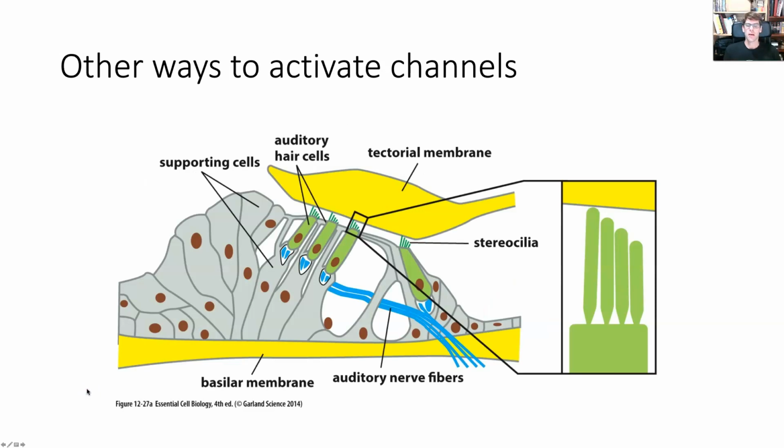All right. So we talked about voltage-gated channels. Let's talk a little bit about other ways channels can be gated that will actually start how this works, right?